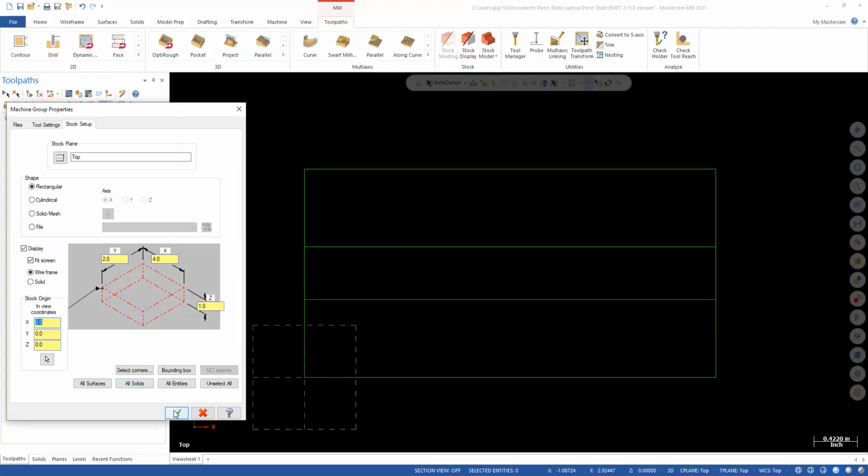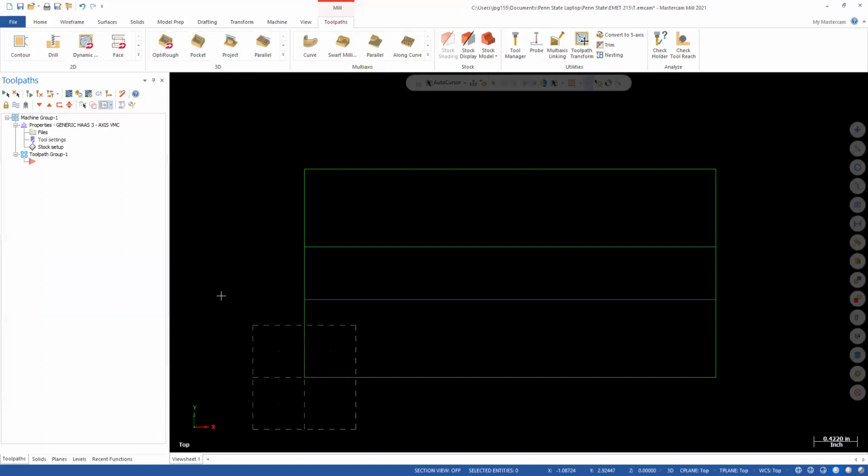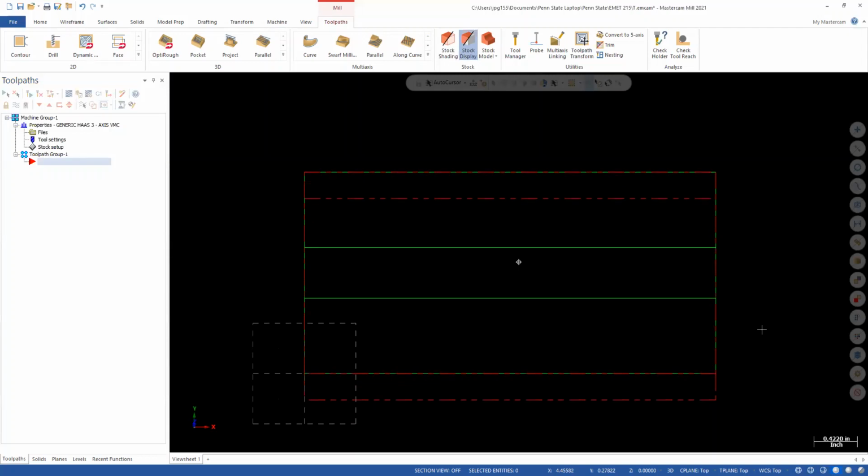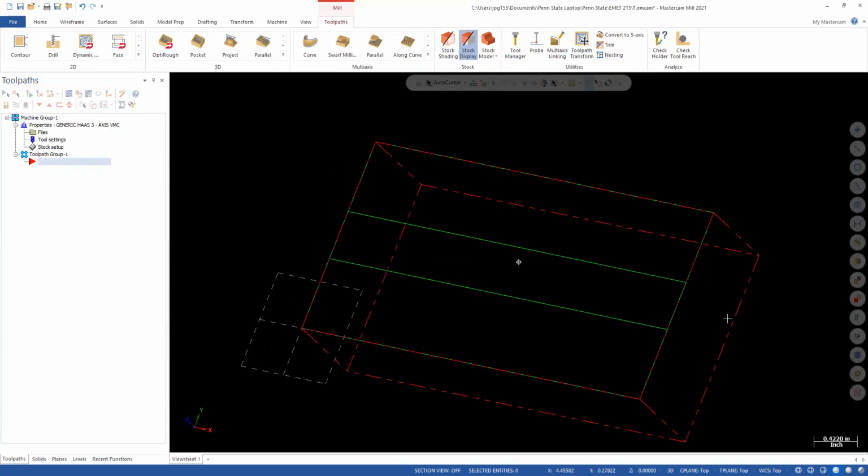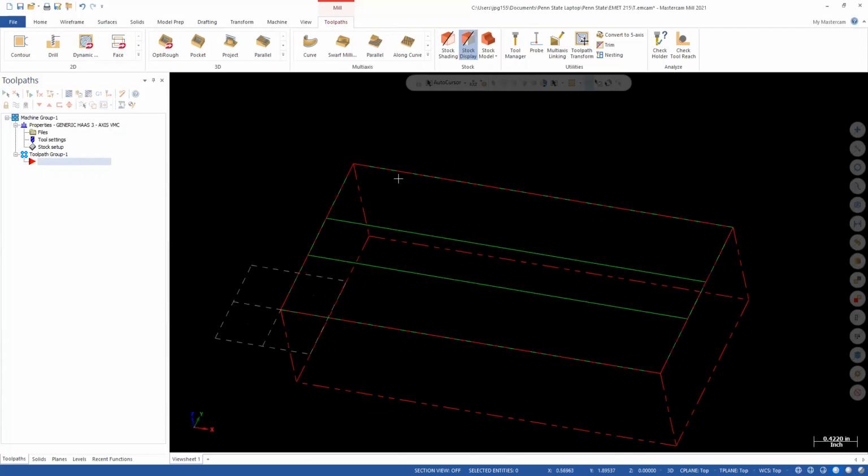Then when I select OK, you're going to see, as I come back out here to the screen, that red dashed line that indicates our stock piece. If I hold down my middle mouse key and rotate things, you can see that now, instead of just having this geometry, I actually also have this box, this block that represents our stock piece of material.